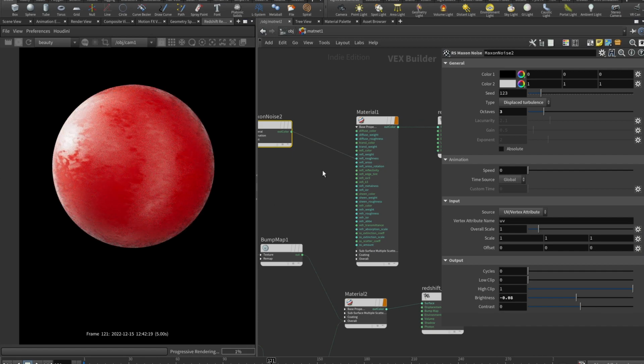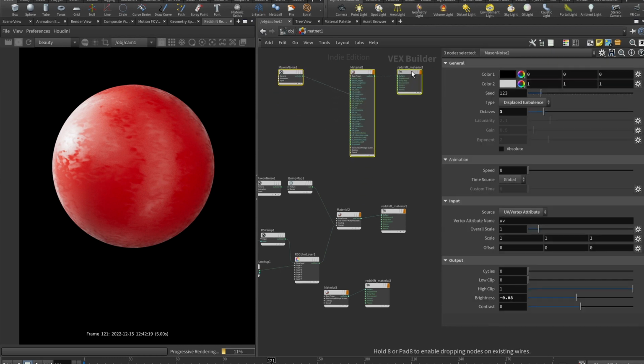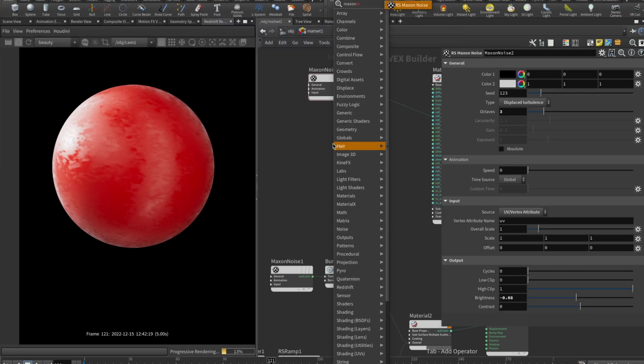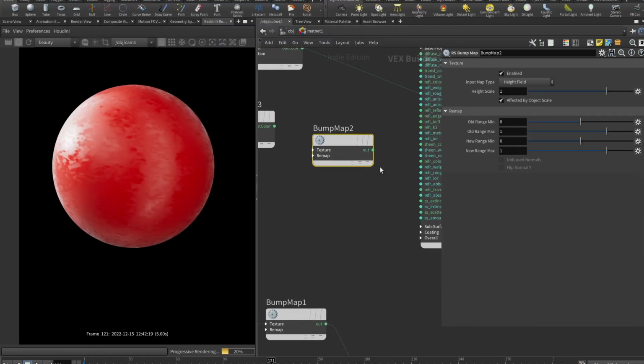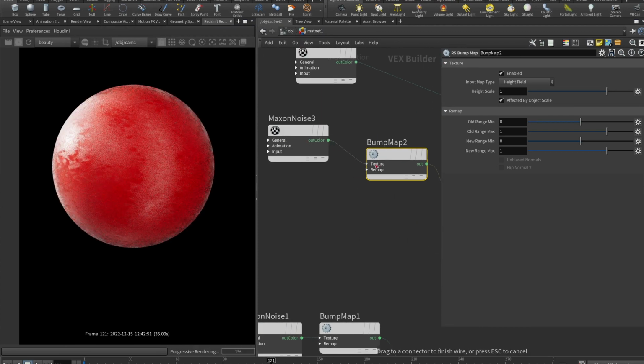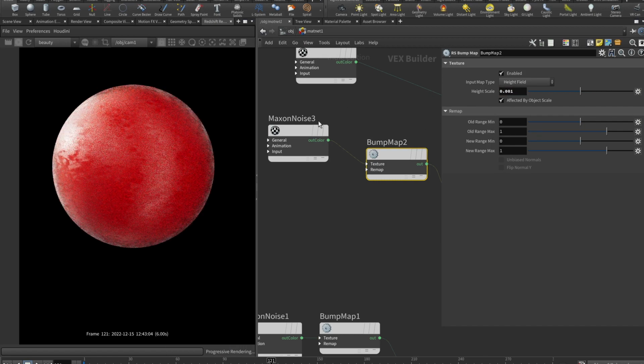Yeah, cool, like this. And then I want to use another noise for the bump map, I think. So let's drop another Maxon noise. Let's add RS bump map and plug the bump map into the overall bump input and the out color into the input of the bump map. This is too much. We definitely want to go with something very subtle like 0.001, 0.0001.